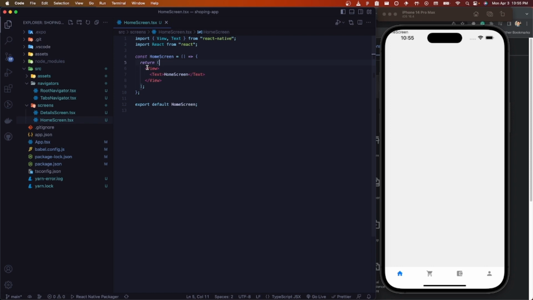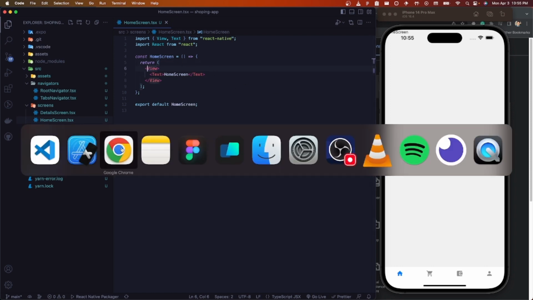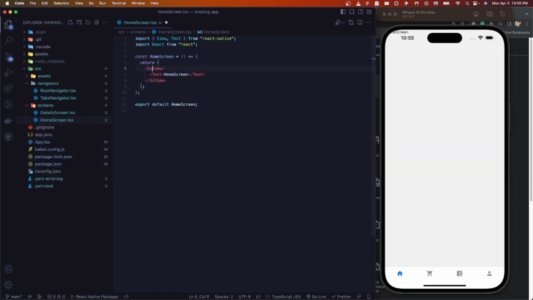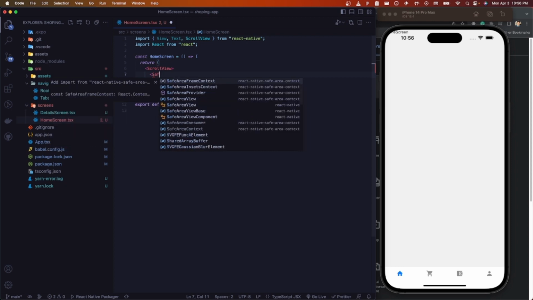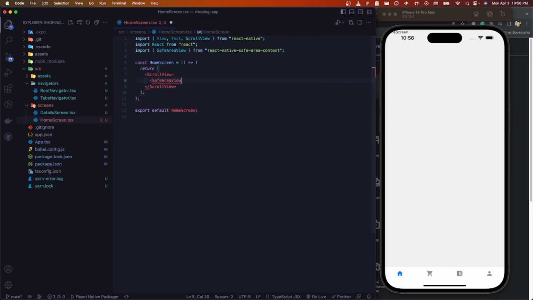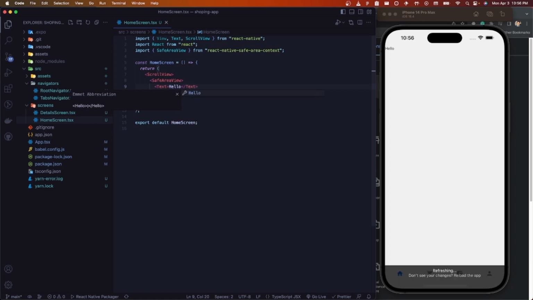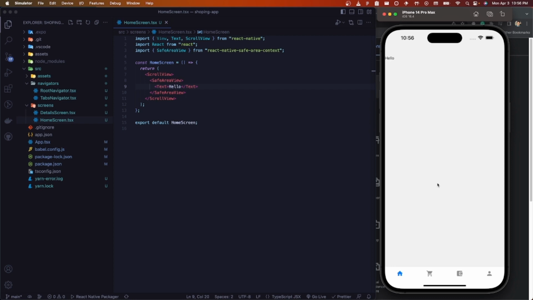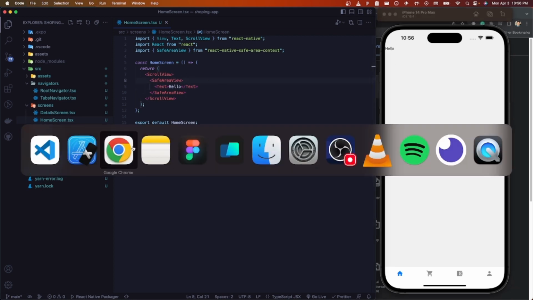Yeah, so first of all I want to add safe area or the scroll view. Let's add the scroll view first, then I will add safe area view to avoid this huge notch. Let's add a text so you can see what I'm talking about. Hello, yeah, so now you can see this is a scroll view and we are avoiding the notch. Okay, so that is there.